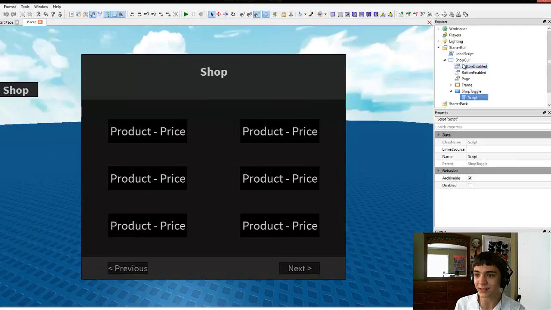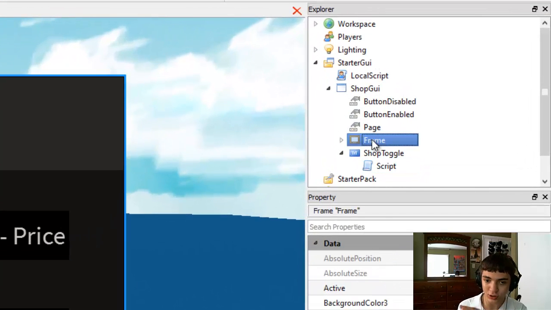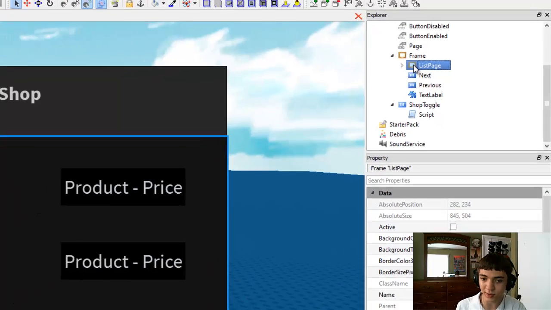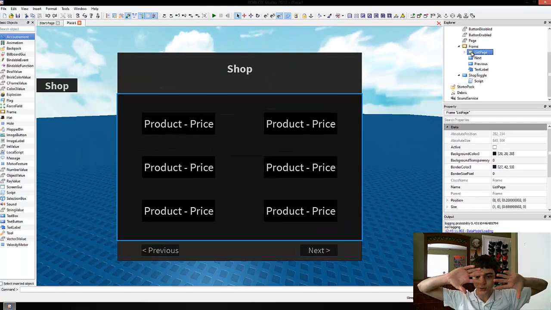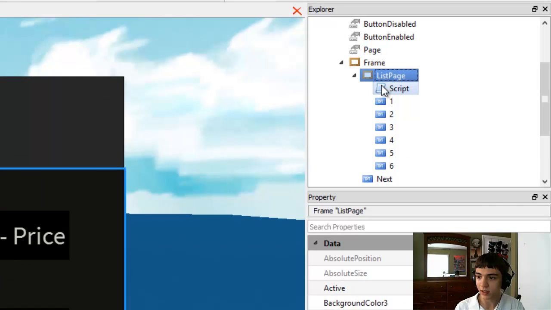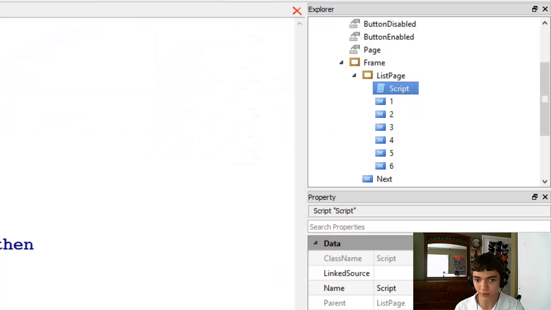And then back in the Explorer, we have Frame, which is just the whole Shop GUI frame. And then we have ListPage. Okay, inside ListPage, let's go ahead and zoom out. ListPage is the actual list. As you can see, if I unselect it, it is actually darker than the rest of the GUI. Right, it's all darker than the actual frame it's in, okay? And inside we have our script, which we worked on last episode.